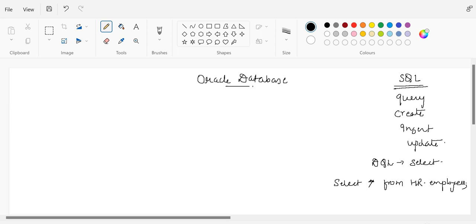So one can say, okay, I have fired this command, select star from HR.employees. HR is the schema name and employees is the database object, what we call as a table. So in this scenario, we have to be so confident about what happens in the background while firing this query. It's pretty simple. If you trigger this command, you'll get the output. That's it.